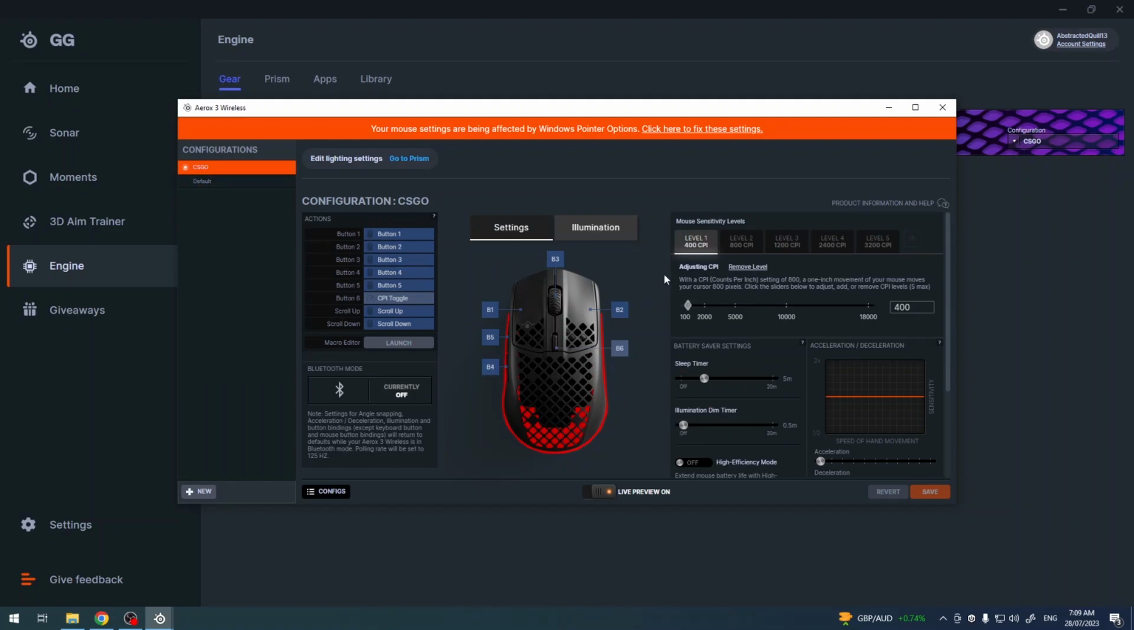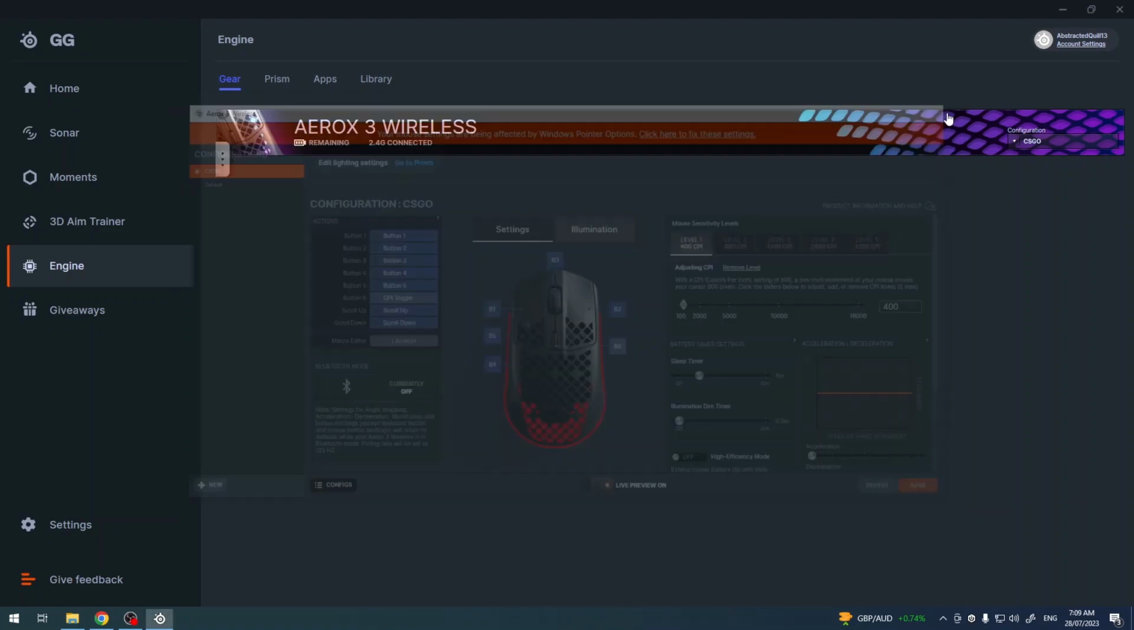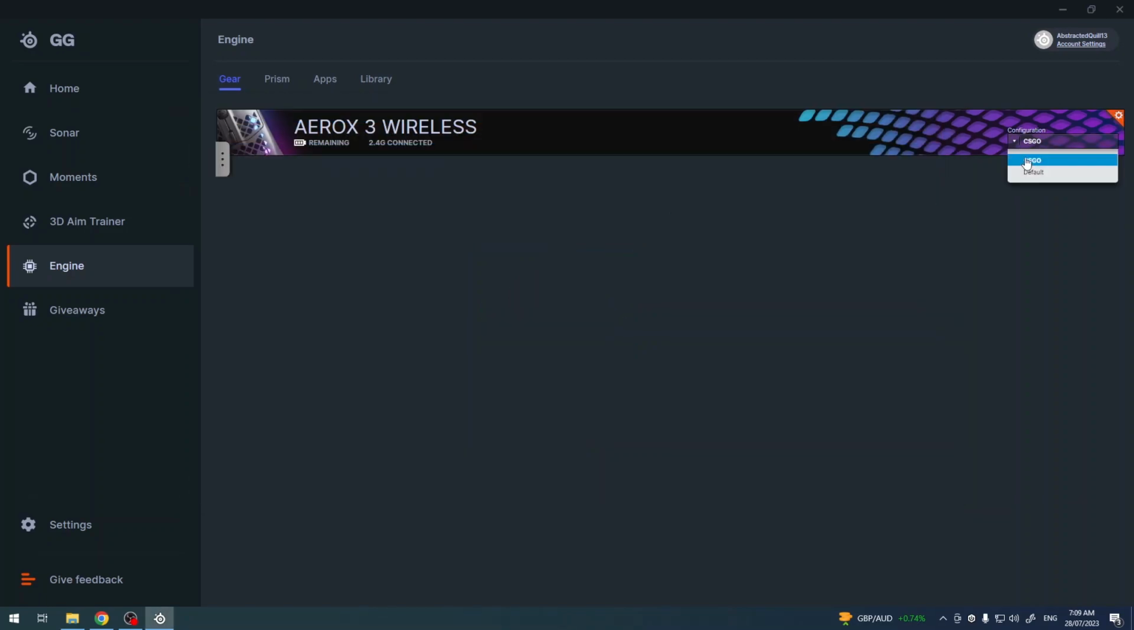You can change and adjust the settings for them however you like, and when it's finished select the save button, and you'll also be able to change this configuration right here in the engine tab of Steelseries GG. And that's it for this video.